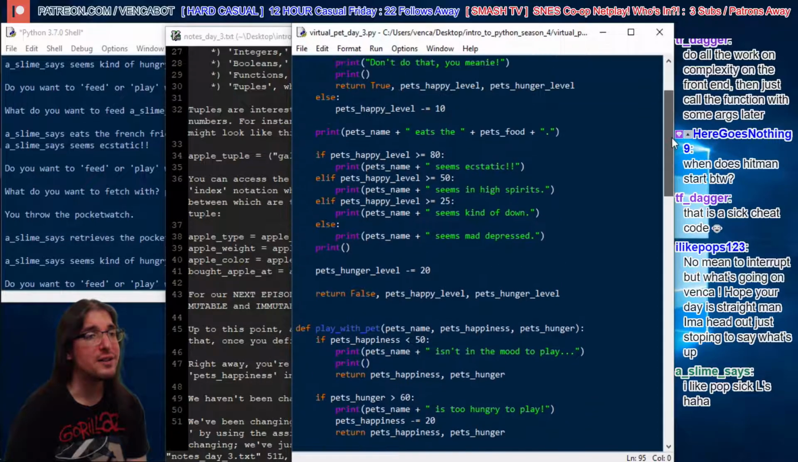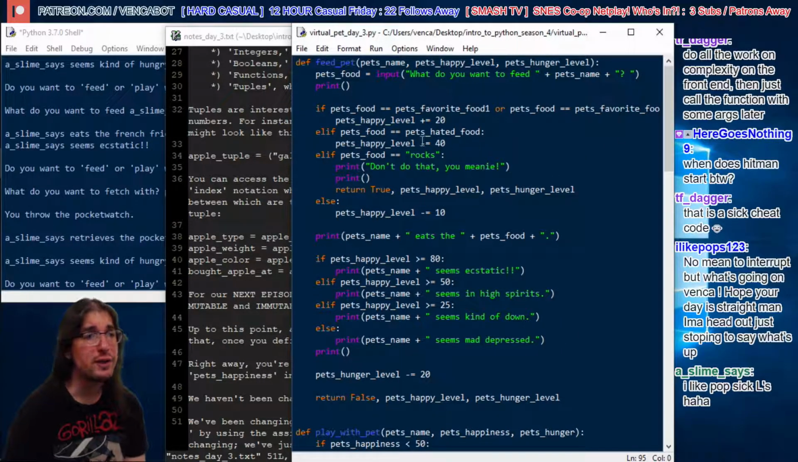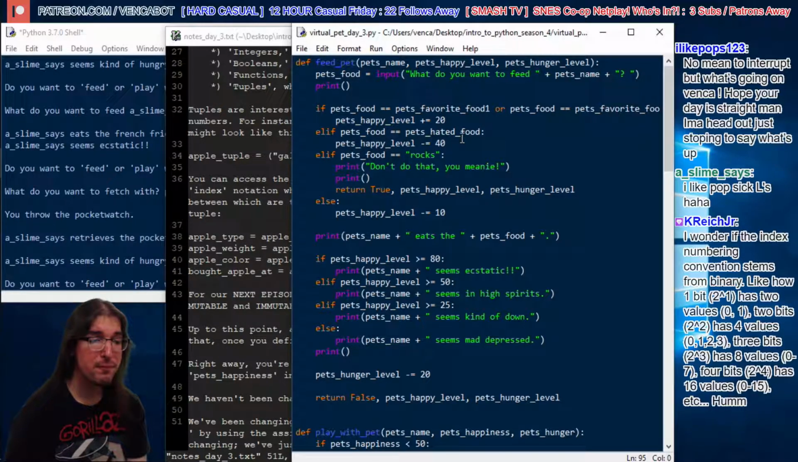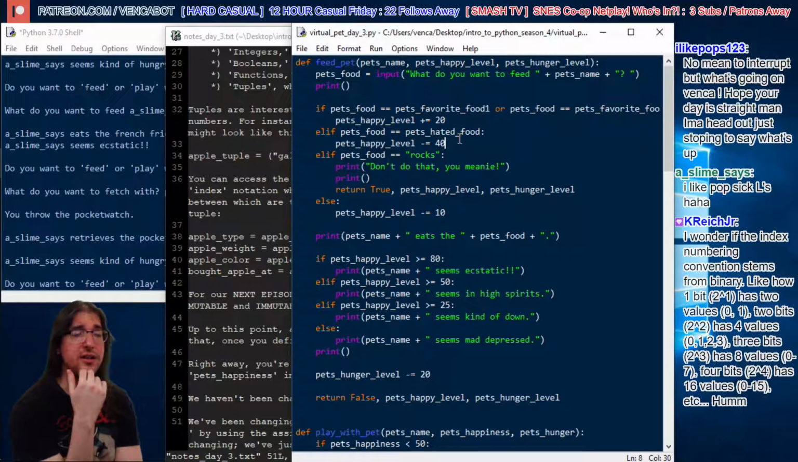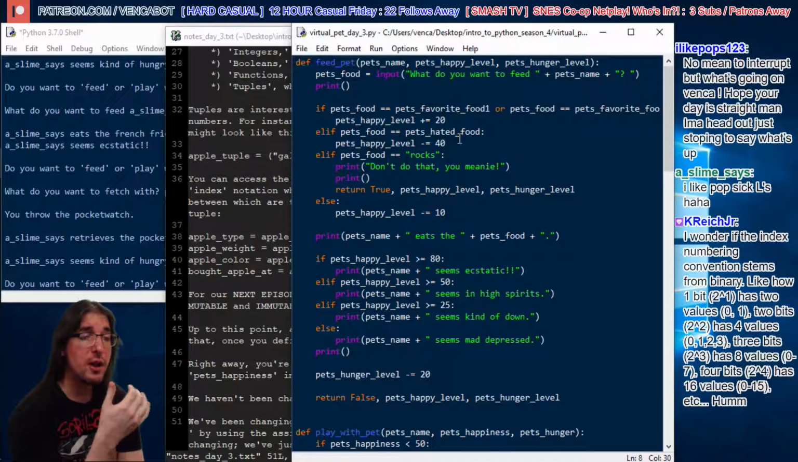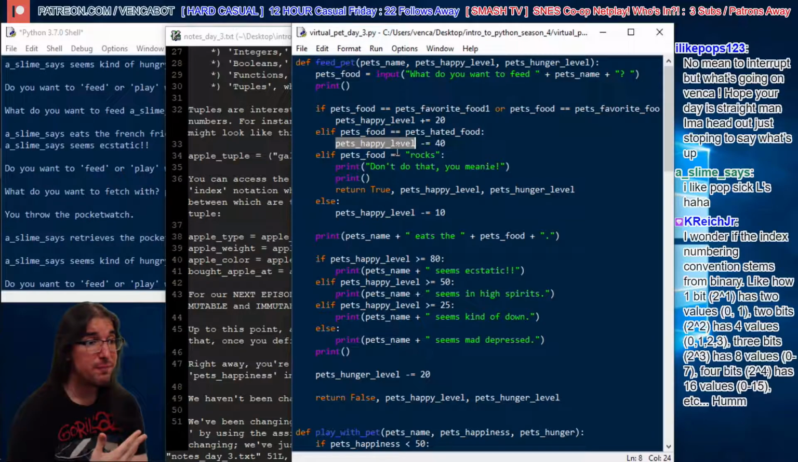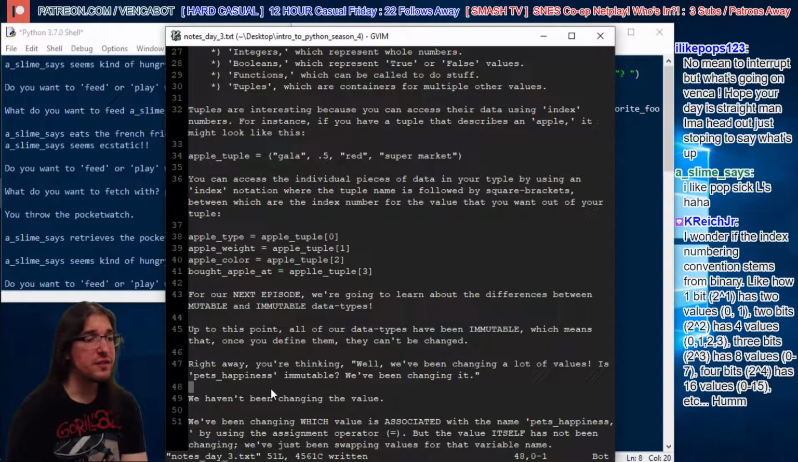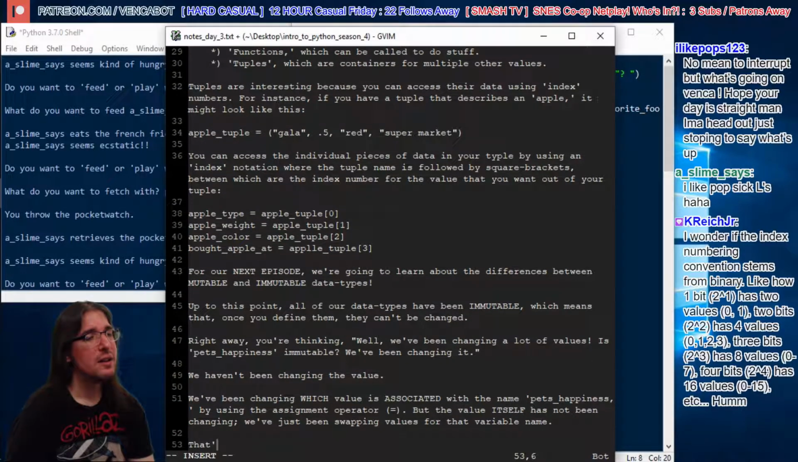So it would seem, it says here, if you feed your pet its most hated food, then you subtract 40 from it. So you're thinking to yourself, okay, we're changing that value. So it's mutable. It can be changed. It can be mutated. Well, no. What we're actually saying here is, discard what pet's happiness level was. It was 50. Discard that and replace it with 10. So that 50 did not change. That 50 was the value, and now it's not anymore. Now we have 10 instead. So that's kind of counterintuitive.